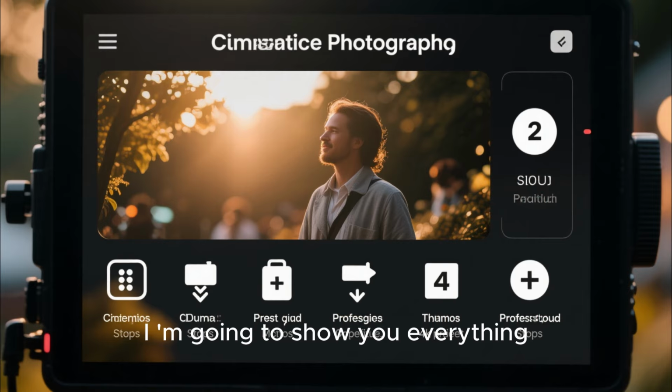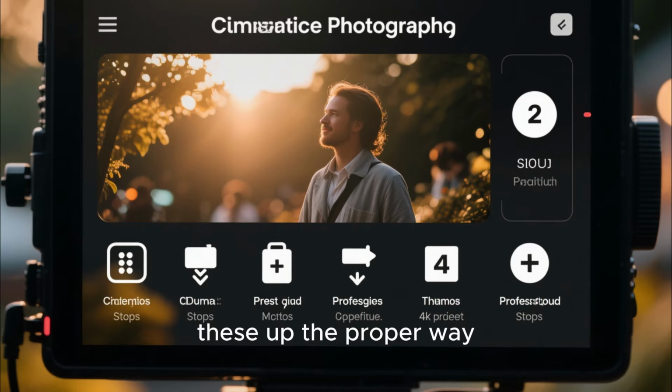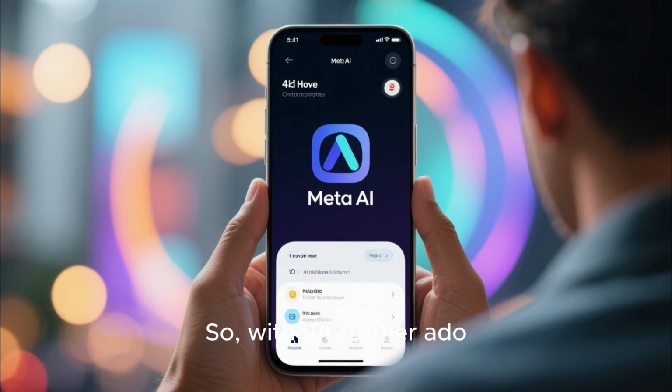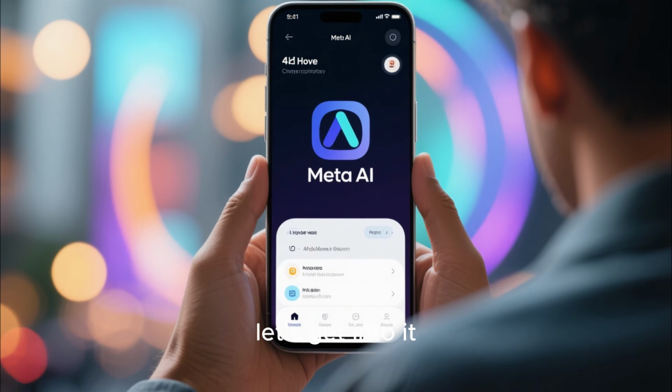I'm going to show you everything on what you should do to set these up the proper way. Like the first tips and tricks, the first things to do, whatever you want to call it. So, without further ado, let's get into it.